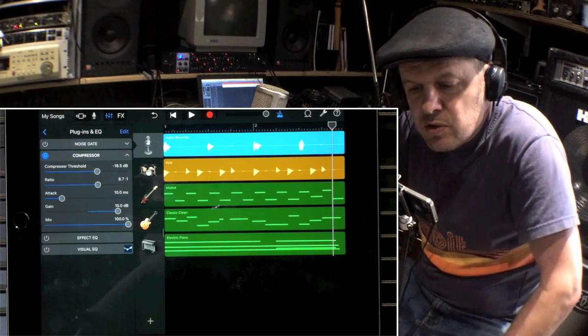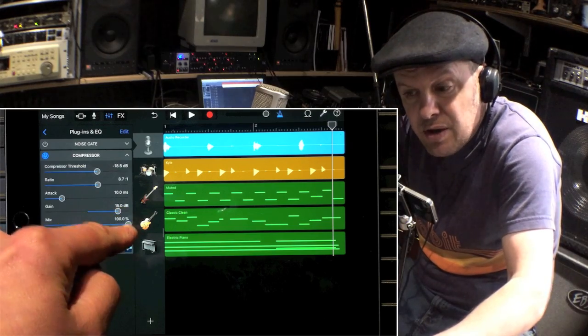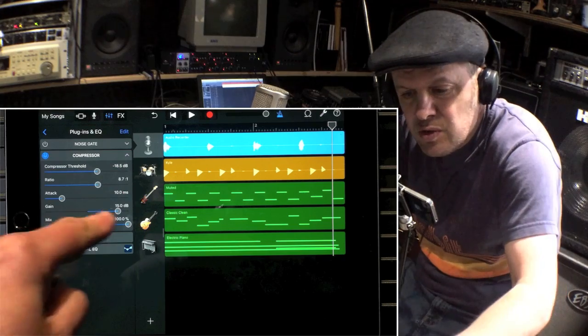So gain, as I just described, is essentially setting the output level of the compressor to compensate for the compression that's just been applied.